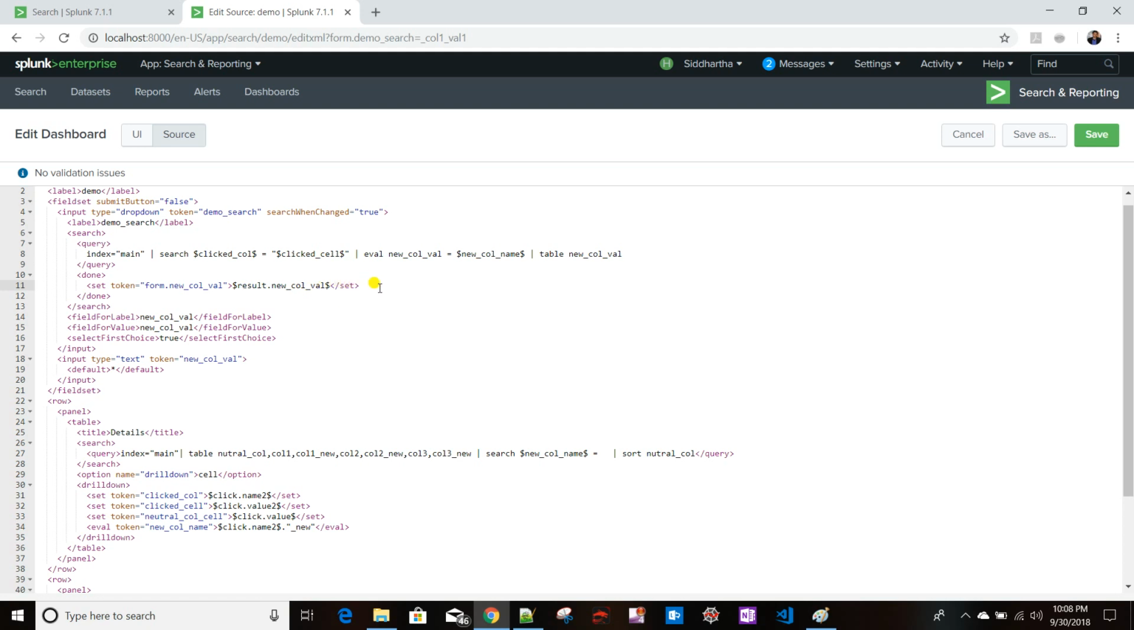Now I have set this one, so I'll be using this token in my search here as well. I'll give it within quotes. So this search is ready.